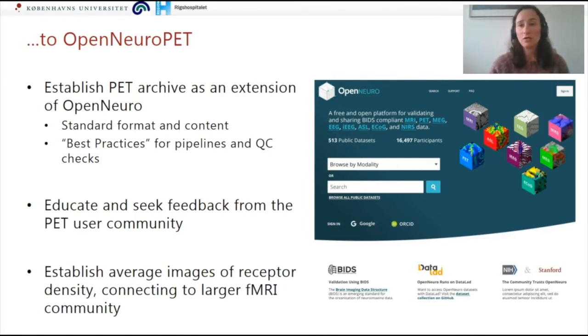And a main goal of the project is also to establish average images of receptor density. At our side, we have already published an atlas for the serotonin system and also an atlas for the GABAergic system. And in this sense, we would like to, based on the data of healthy controls that get uploaded, provide the community with atlases of different receptors.